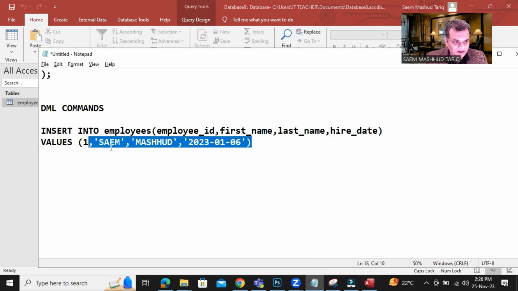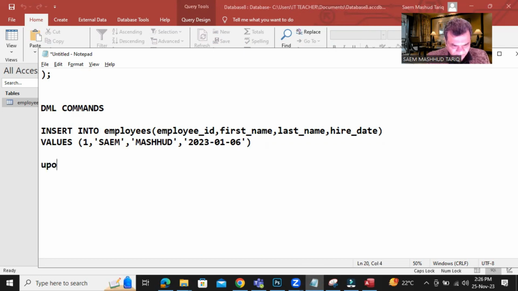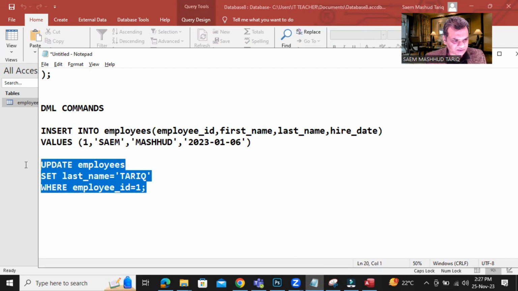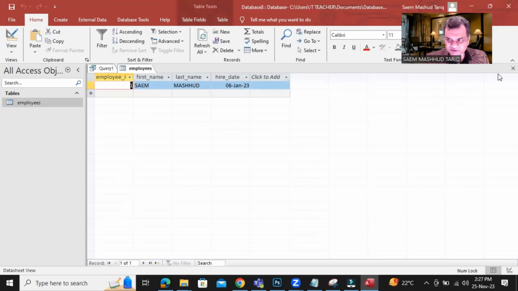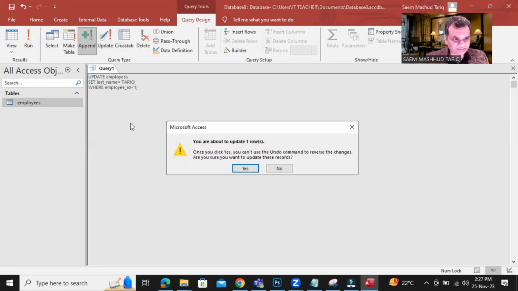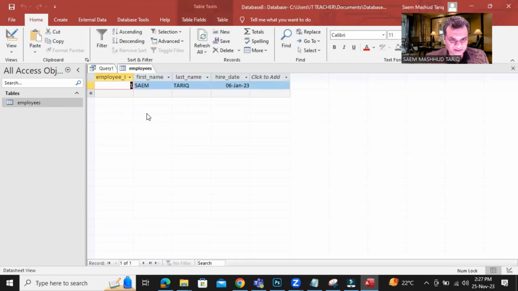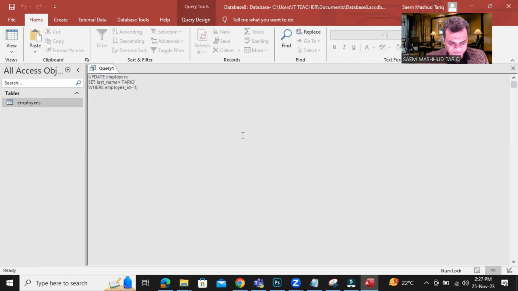Then we can also update. For the update, we use UPDATE, the name of the table, employees, and SET the last name equals to, since it's a string, it has to be in double quotes, WHERE the employee ID equals 1. Let's see how this works. If I simply run this, it says you're going to update something. That's how we can update information.